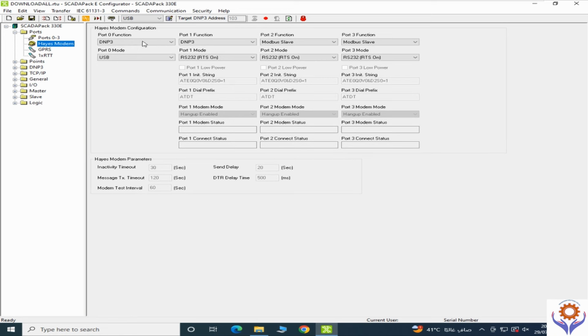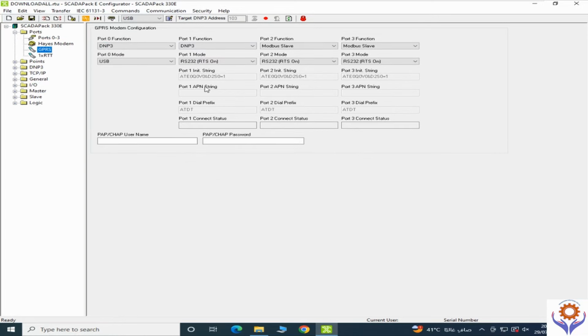If you have the modem, you can connect through this modem link, or if you have the GPRS, you double click here and you can connect the GPRS configuration here as well for the port. Maybe one port you can use as a GPRS, so you can select that one as TCP and you can select GPRS. Similarly for RTT as well. And this is the port configuration of SCADAPack.